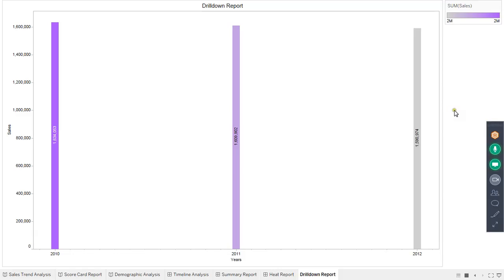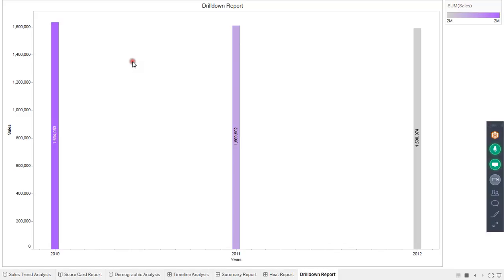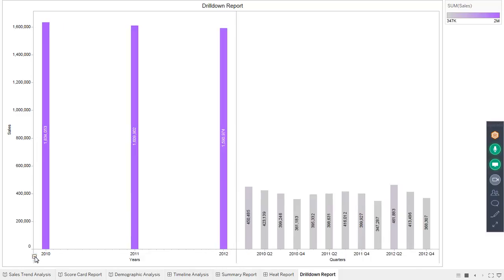Here I am able to see the first level of chart, which is showing years. How can I go to the next level? Here there is a plus mark. You can notice this is the first level of hierarchy. If you go to the plus, I can go to the next level. So click here, and you'll be able to see quarters.